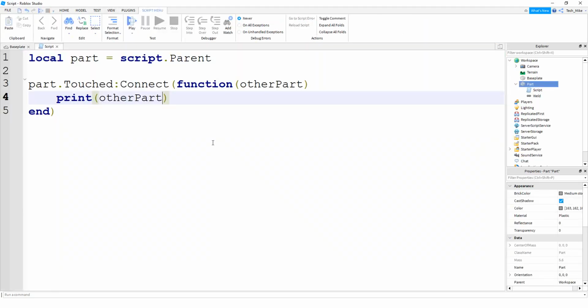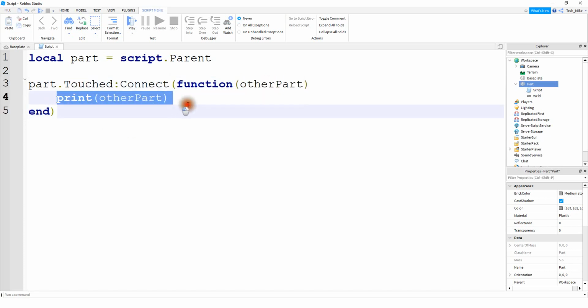Another way that you can do the same thing is combining the function and the event into the same line. So in this case, you would start with part just like before. You'd say .Touched:Connect. This time inside the parentheses, you're going to start with function. You can still put your parameter inside the parentheses here, and then whatever you want your function to do will go down here. So whichever way you choose is going to work the same. It's really just a matter of preference.